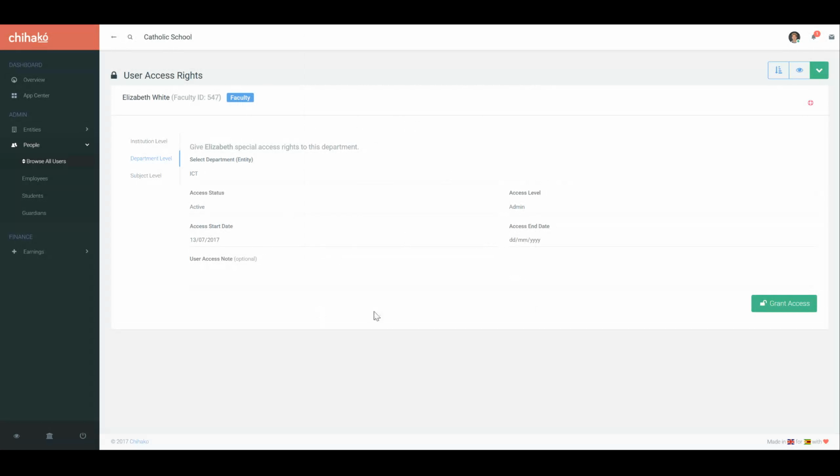So as I mentioned, generally the type of person that would have elevated department level access is whoever is the head of that department, whoever you want to give the ability to edit the department profile, to make announcements, and all of that kind of stuff.